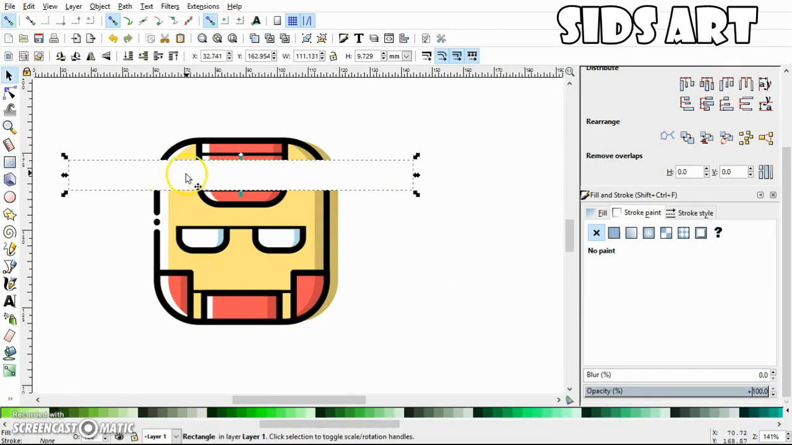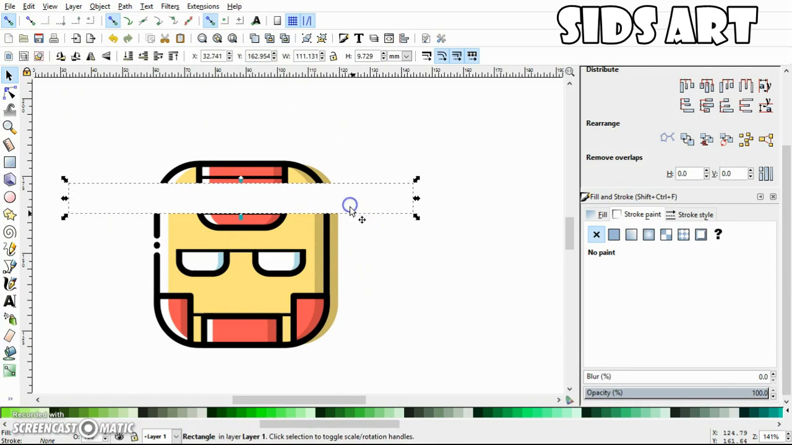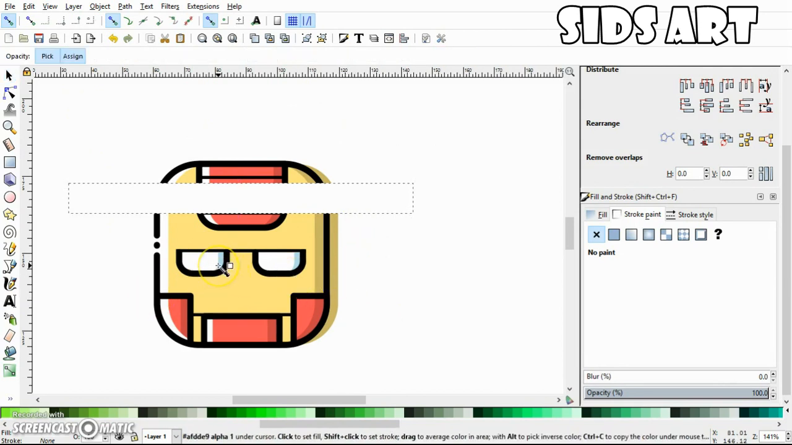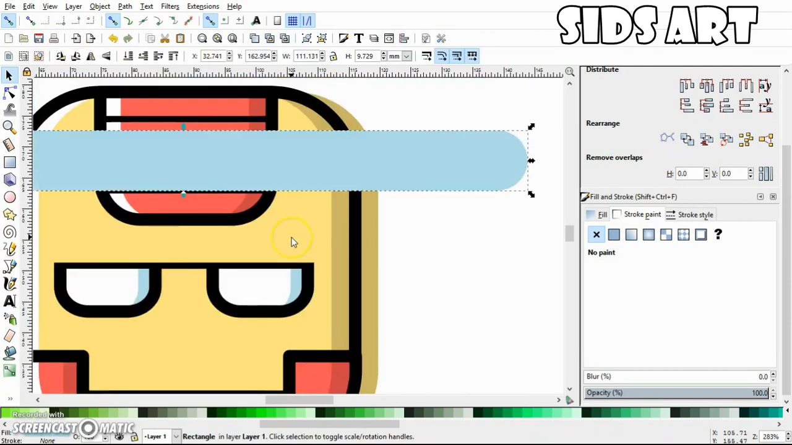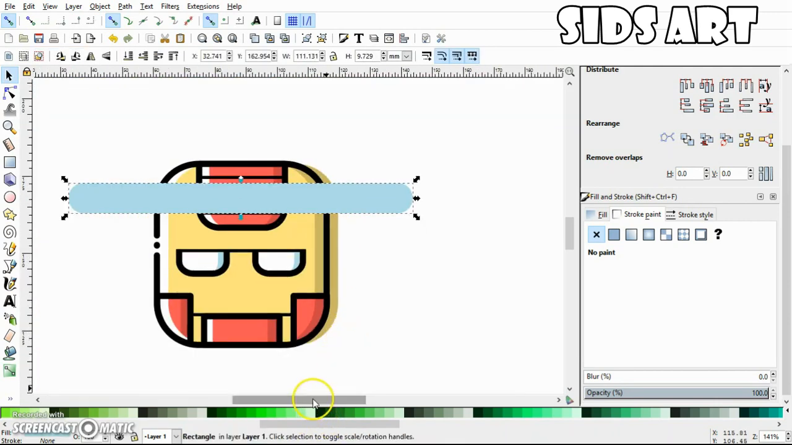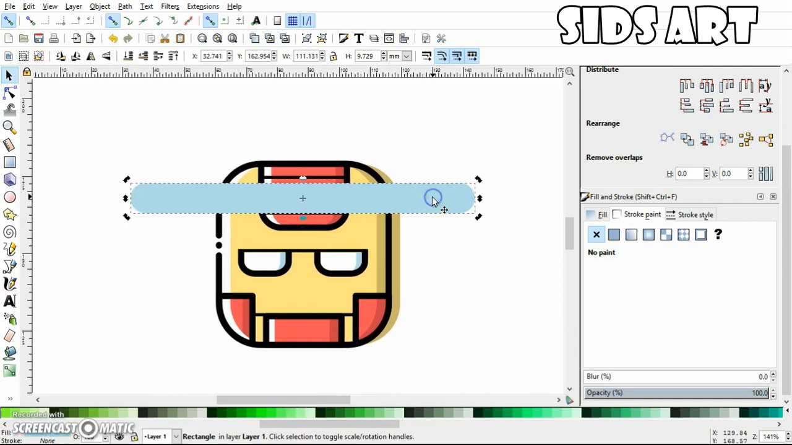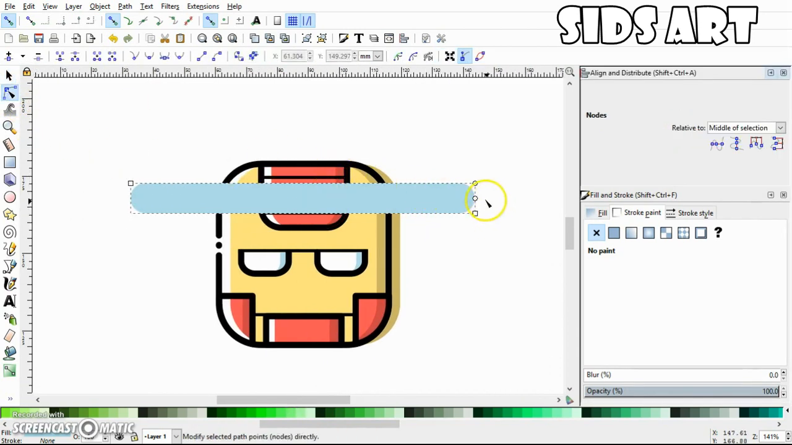So I will select this rectangle, press D on the keyboard, which will give me a dropper. So I will use this dropper and click on this blue color. Okay, now make sure that the corner radius is maximum.